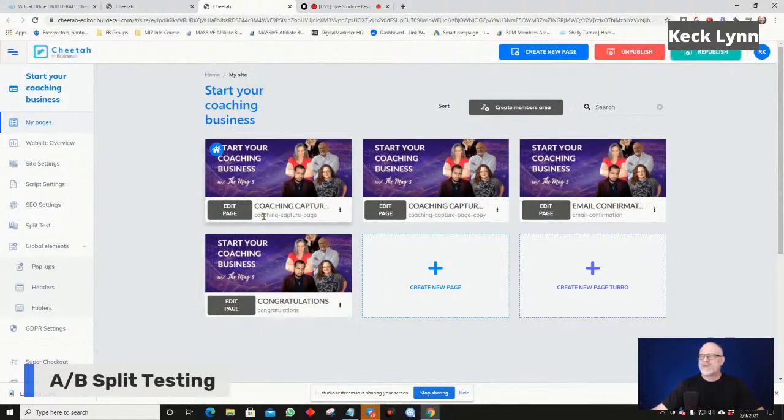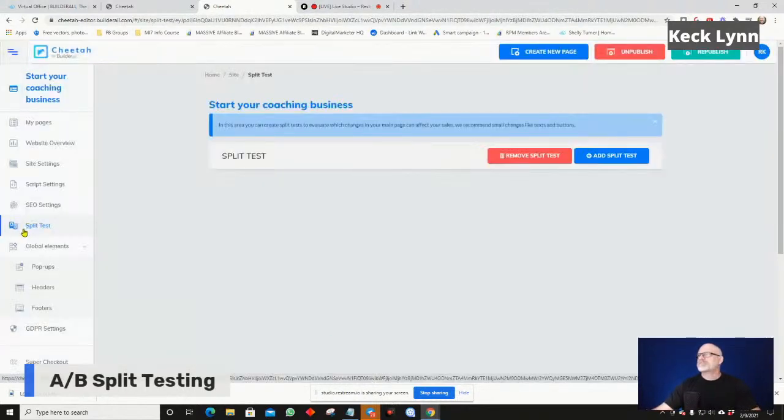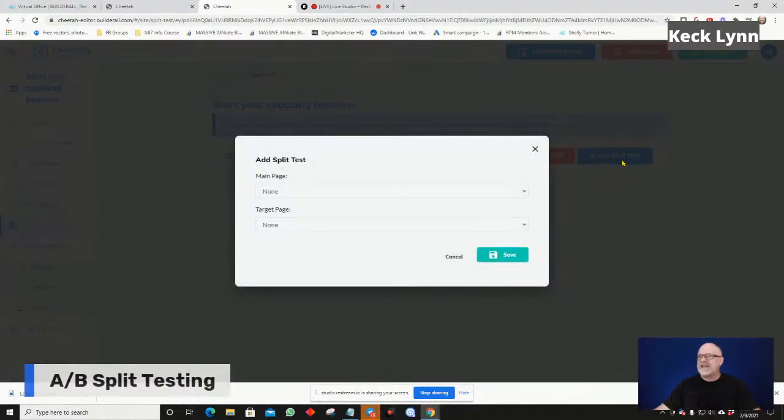So we've done that. And now what we're going to do is go over to the left here, to where it says split test. You see this little picture of an A/B. We'll click on that. In this area, you can create split tests to evaluate which changes in your main page can affect your sales. We recommend small changes like texts and buttons, just like what I recommended. All right, so let's add a split test.